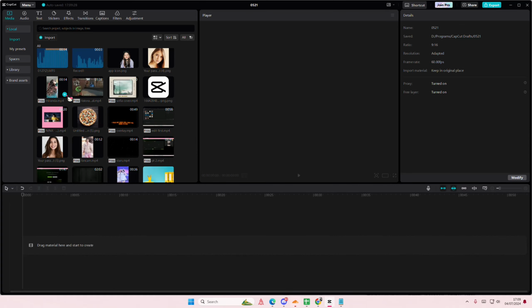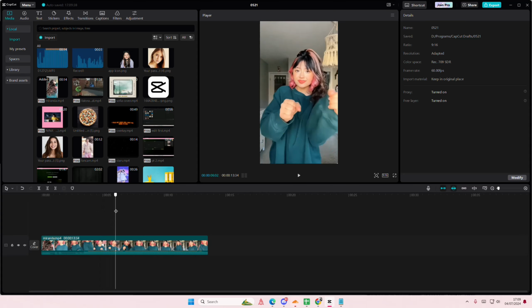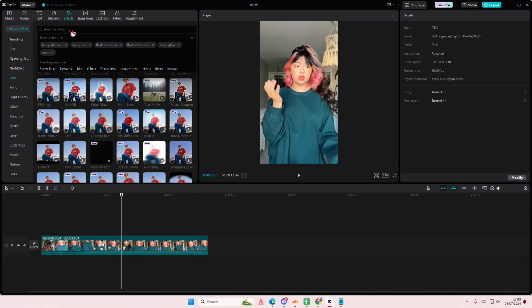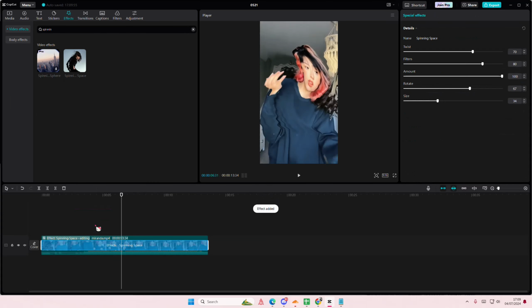In this video I'll be showing you guys how you can create this CapCut like Adobe effect CC in CapCut PC. So first you're going to go to effects and you're going to type in spinning space and you're going to apply it to the video.